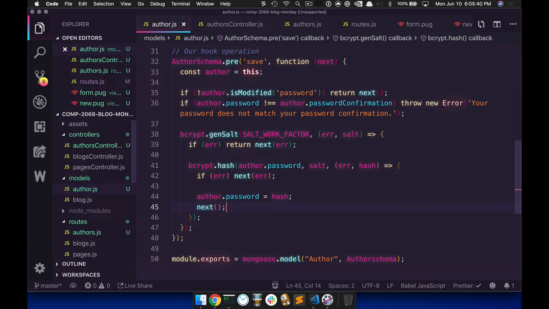We assign this to the author so that we can access the owner object throughout our application. Check to see if it's modified. If it's not, we next it. Check to see if the password confirmation matches. If it doesn't, we throw an error to basically say your password does not match. That's essentially our validation check, and then we can move on with our lives, and they can fix their password. Otherwise, we generate a salt key at a factor of 10. We pass that salt into the callback. We use that salt to hash a password, and we return the whole process back out and begin our life cycle all over again. So that granularly is how we actually go through and create a salted password.